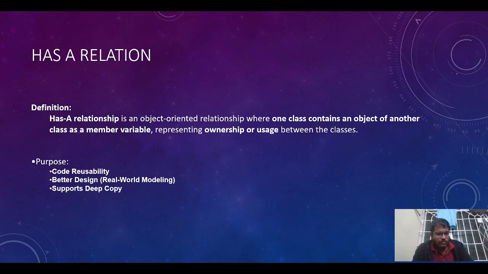Now we will see the purpose of the has-a relationship, basically why we need it. The first is code reusability. Whatever code is there, we do not need to write it again, we can reuse that code. In inheritance we also use that, but here the concept is different. Using that object and that reference variable, you can reuse the behavior and properties of another class. I will show you that in the program.